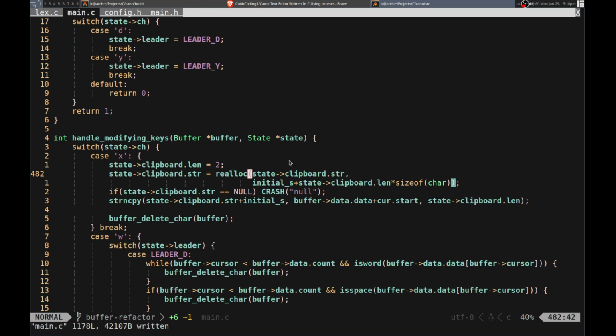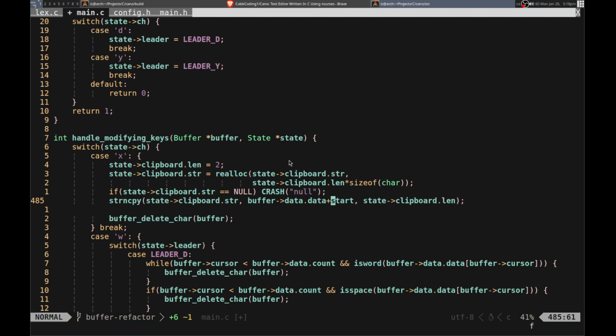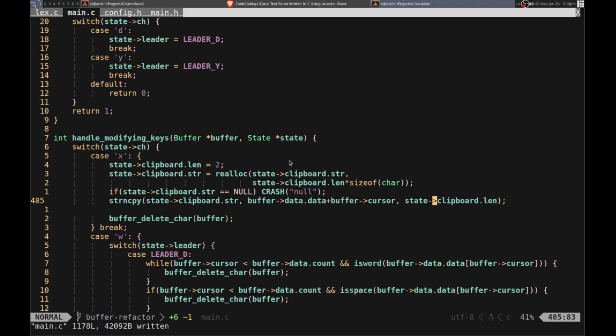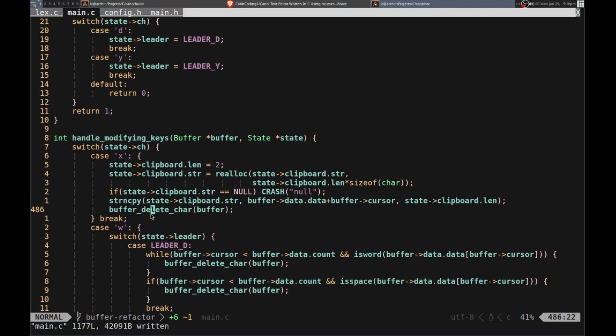There we go. Okay, so we'll realloc the clipboard string to this clipboard length times that. So yeah, it'll probably be smaller sometimes. And then we'll copy into there, not plus anything. We do want current start, so we do need that actually. So we need to get the current position. Well, plus buffer cursor is what we want to use there. And just the state of the clipboard line, and that should append, right? We probably need to set it to 0 though.